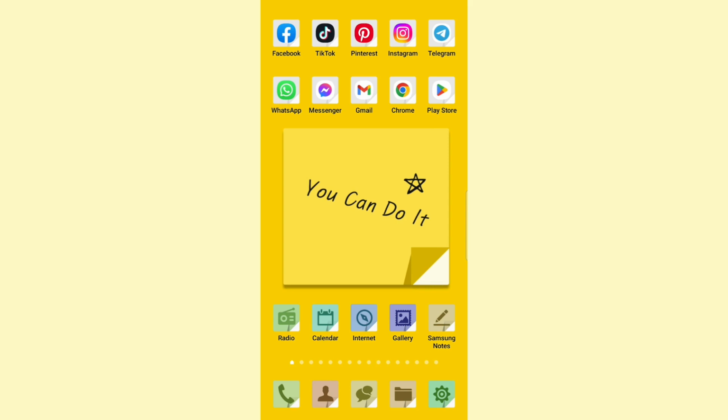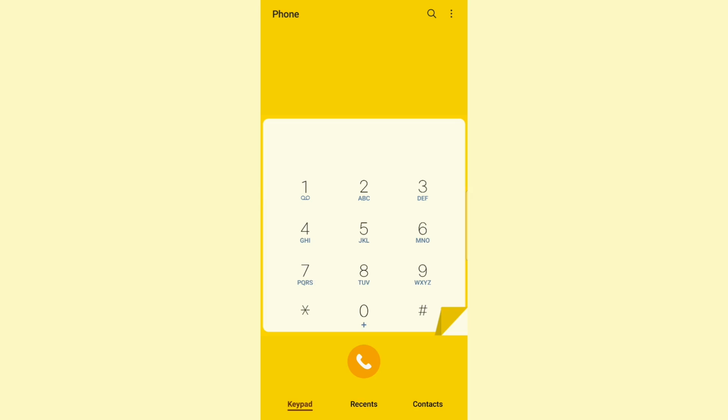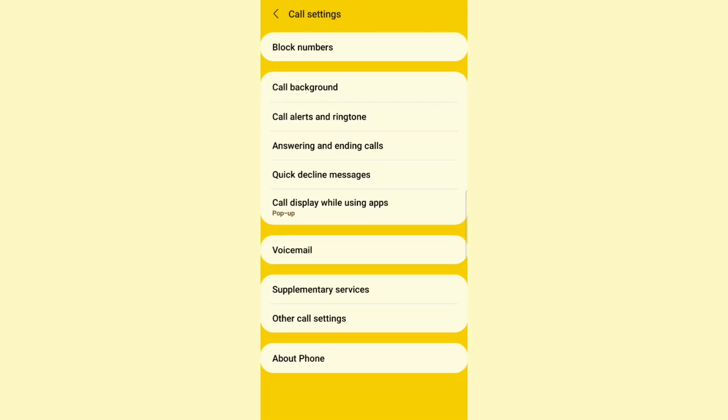So go ahead and open up your call center. And once you do that, click on the three dots at the top right corner of your screen. Then click on settings. And here at the top, you see the option that says block numbers.